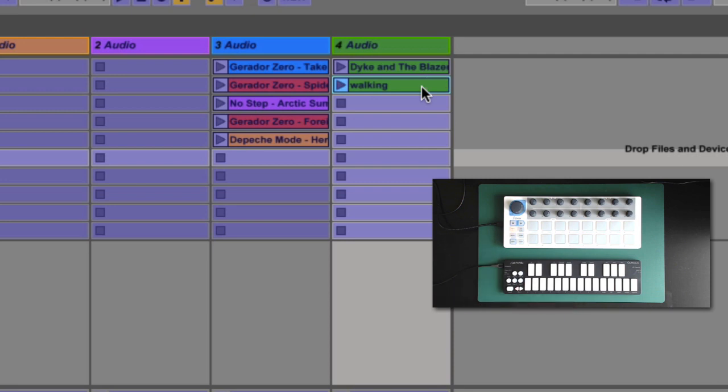I can map a range of keys, and whenever I press these keys, it's gonna transpose the clip. So how to do that? You press the key that you want to be the center key, then you press a lower key, and then an upper key, and there you go. Now we have a range.